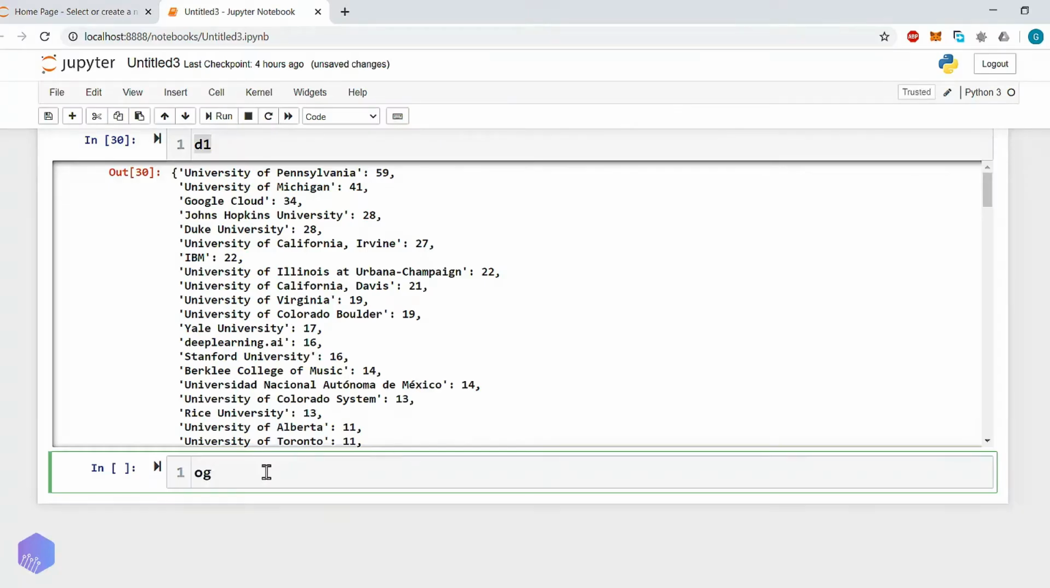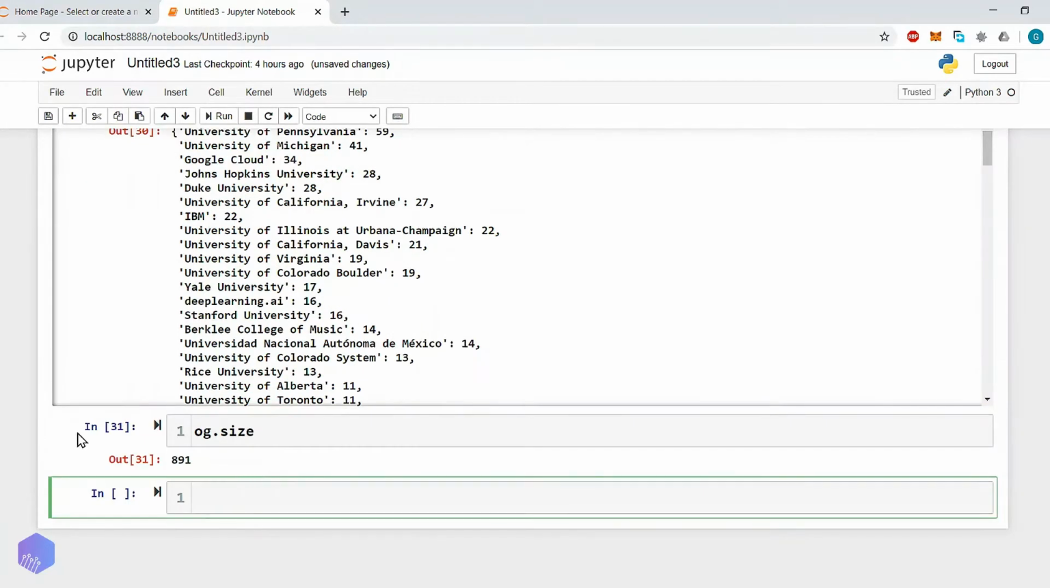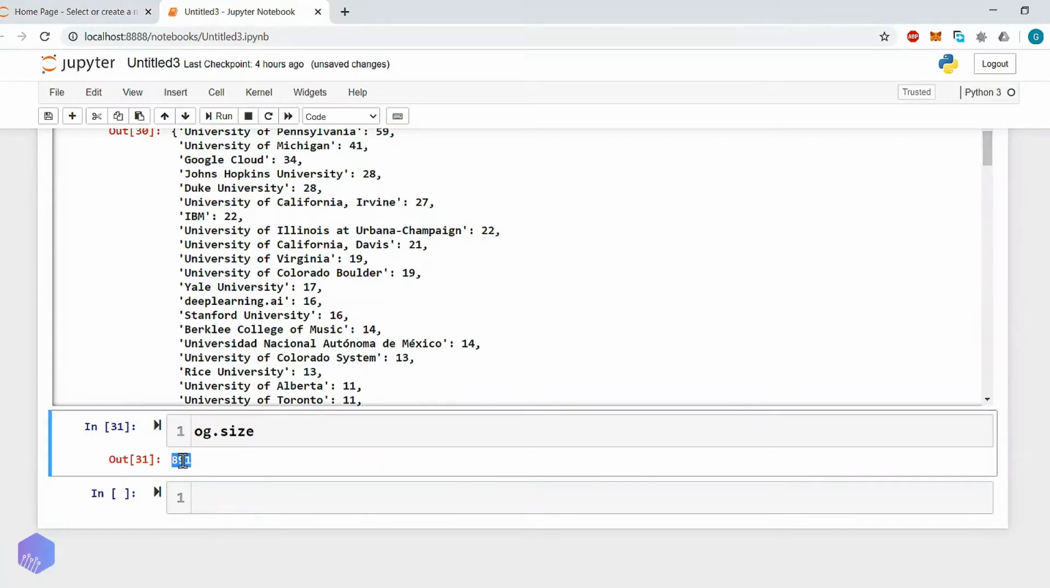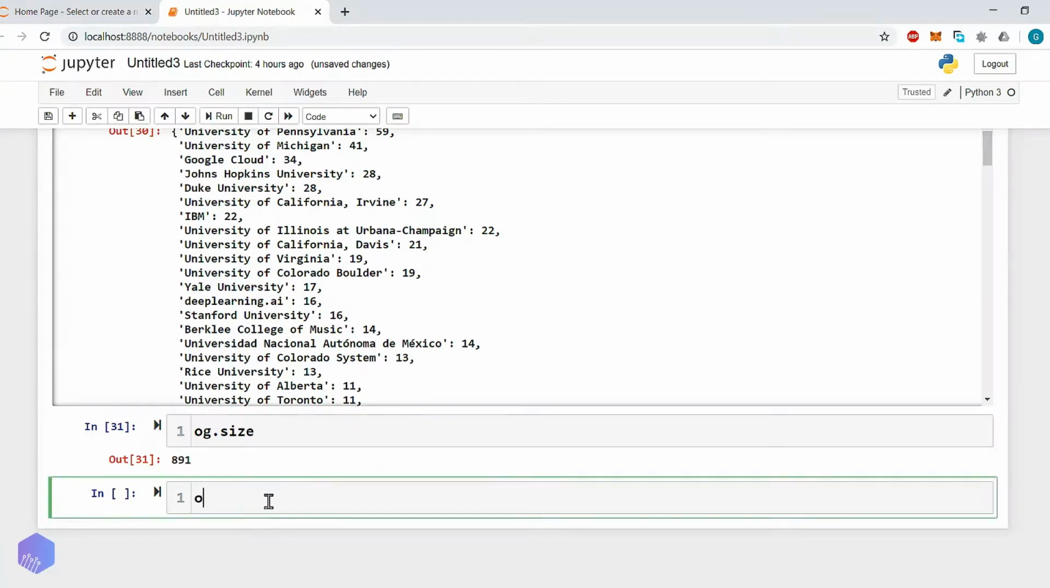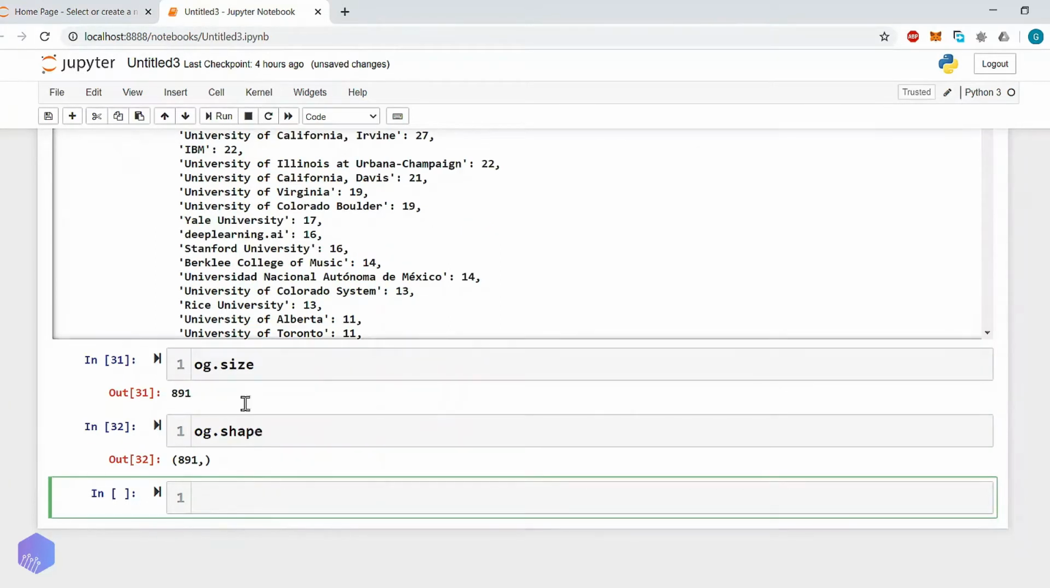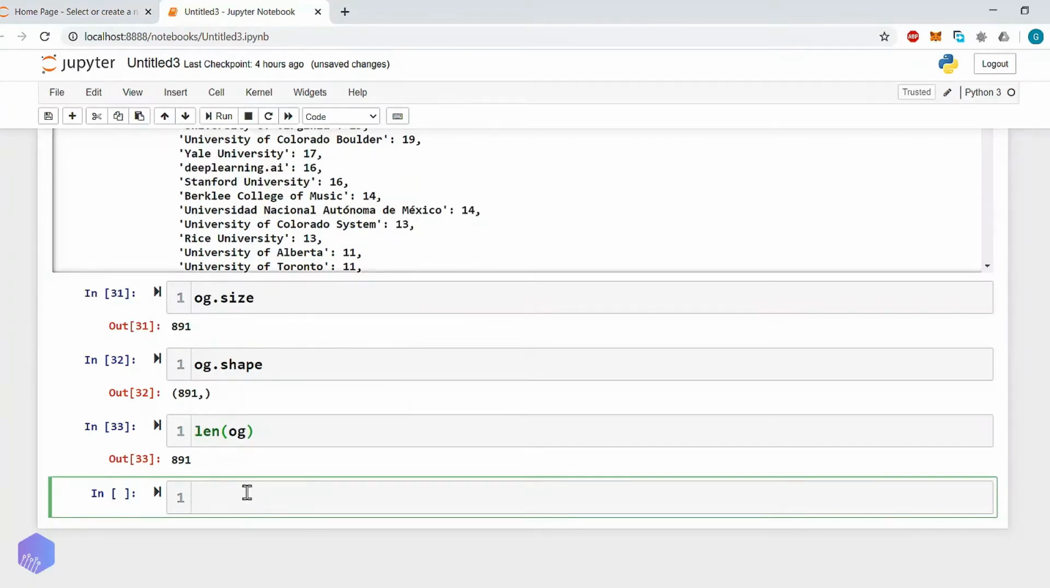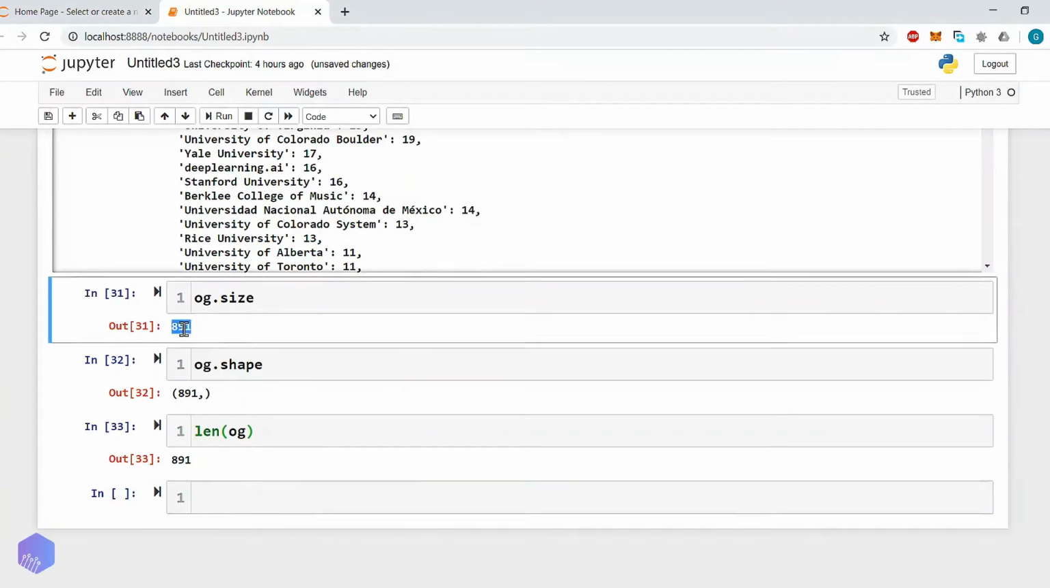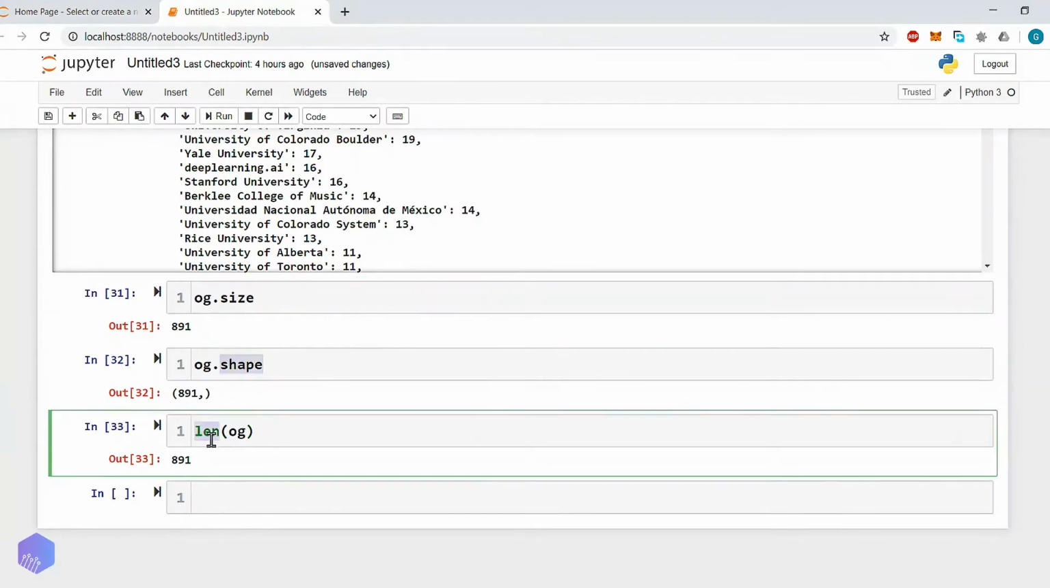So we will use one function, og.size. Okay, sorry. So how many rows are there? 891. Now og.shape. Again it will also return the same thing. Then another function, length of og, or sorry, not like this, but length of og organization. So this will also return the same value. So for the same thing, we have three options: size, then shape, and that is an inbuilt function.